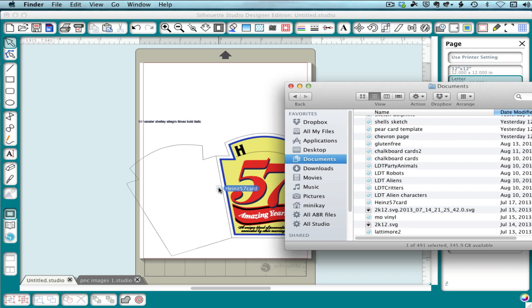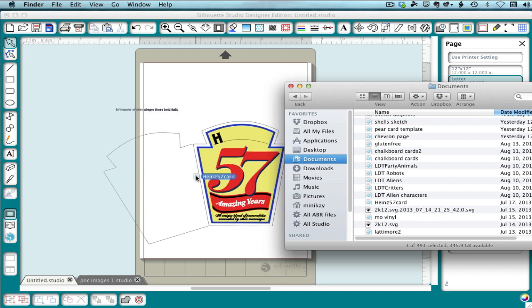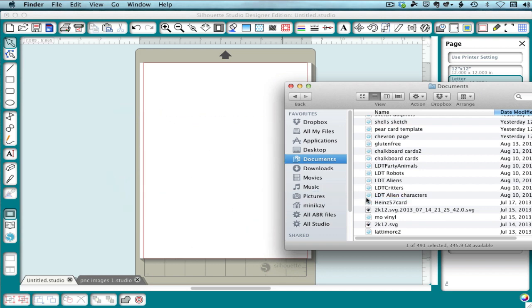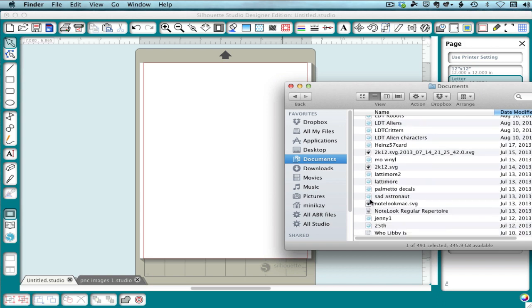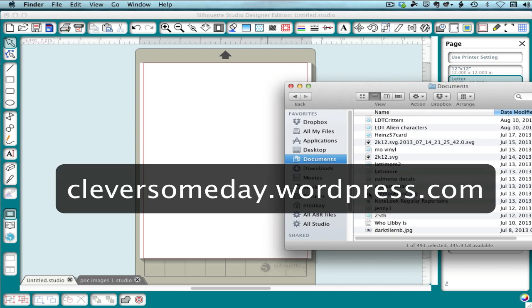You notice how I'm just dragging it, holding it over till it shows, and then I just drag it back if I don't want to open it. So this is a quick way to go through your files and find what you want. Okay, so two ways to find out what's on your studio files without having to put them in the library.